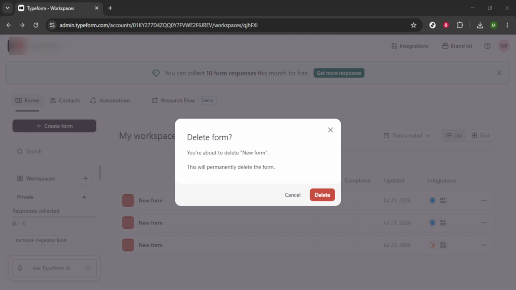So, to recap, remember to be mindful before you hit delete. Once it's gone, it's really gone. It's all about keeping your workspace clean and efficient.